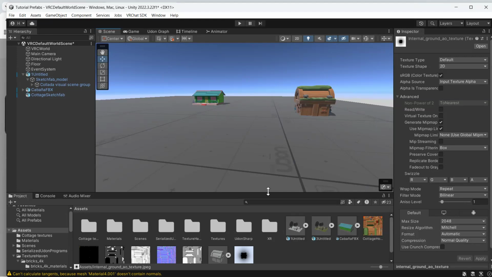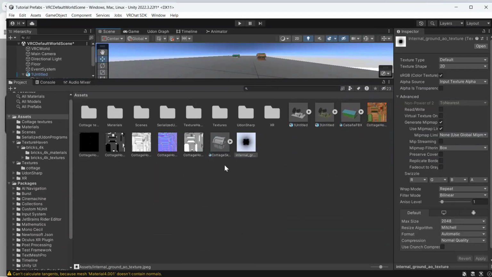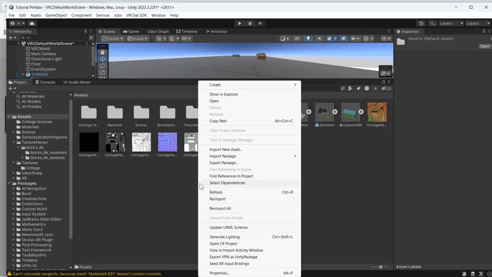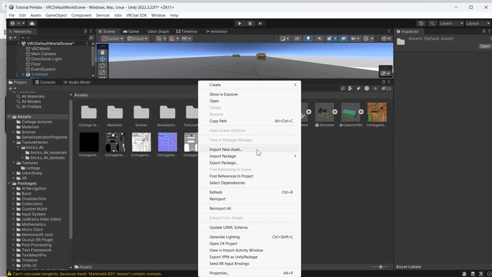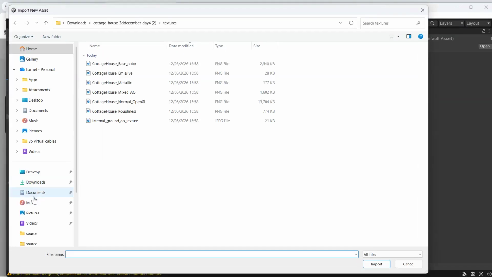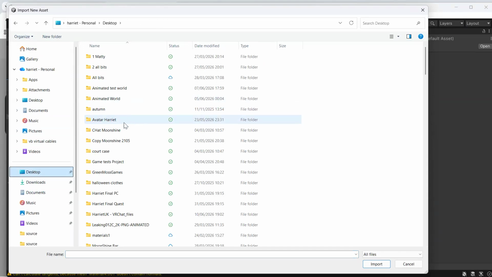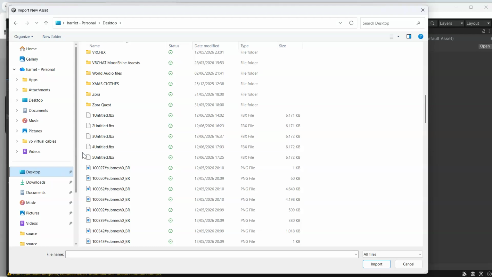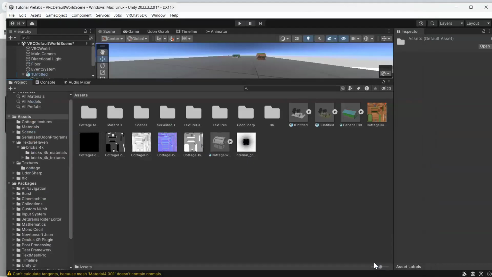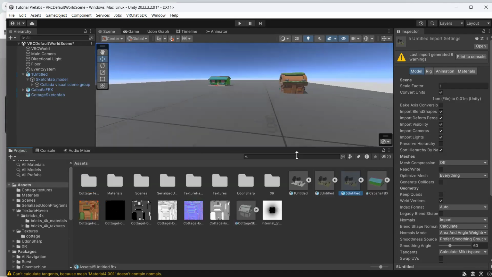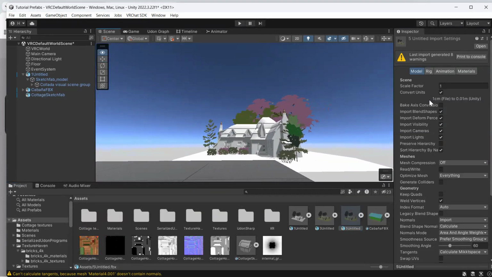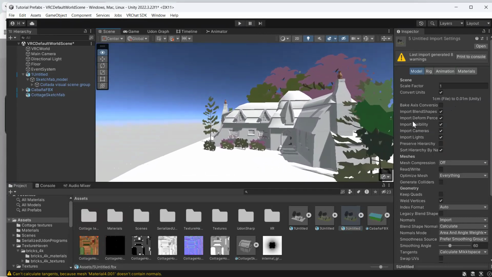I'm going to open Unity. I'm going to go to my big black window at the bottom. Right mouse click. And then I'm going to import new asset. I'm going to go to my desktop this time, not my downloads, my desktop. I'm going to find the file, which is that one. And then I'm going to import it. And there it is. It's there. And then when you drag that out into the scene, that's what it looks like.